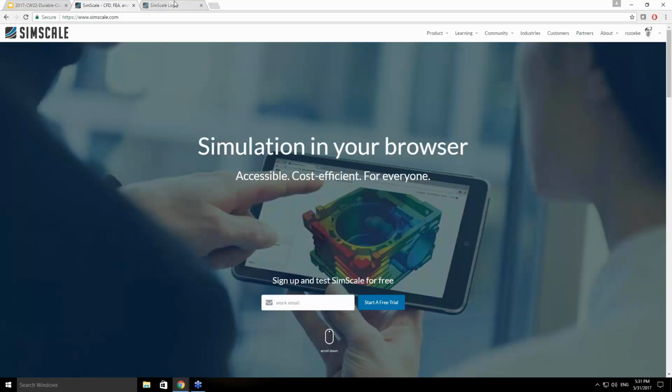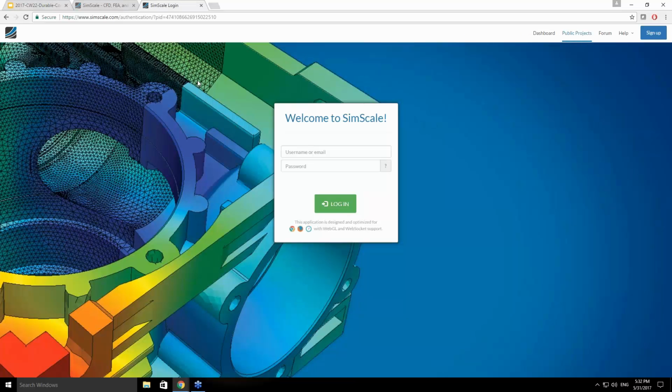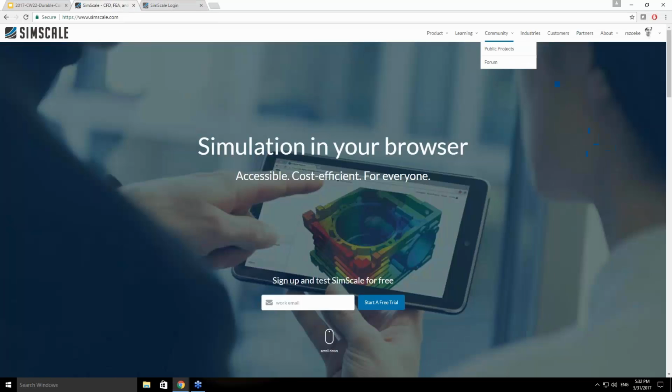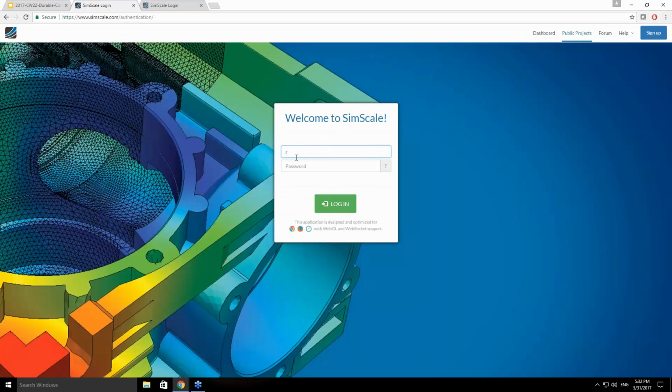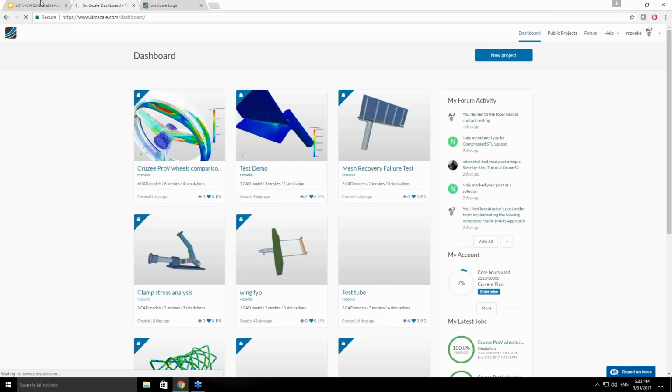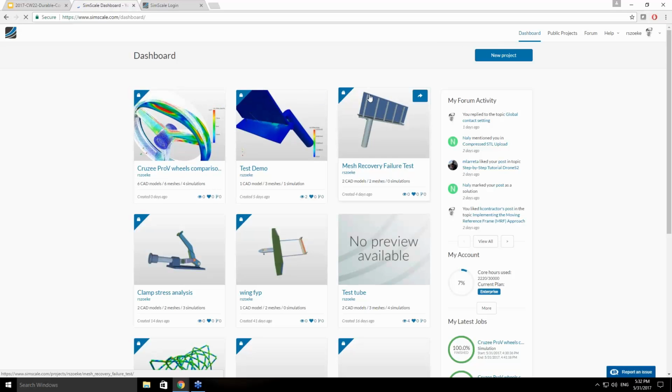So you go on the website, simscale.com, and you log in. I'm already logged in. What we have already talked about is the public projects, but we also have your own dashboard with your personal projects. When you're a professional user, you see those little marks here. That means you have a private project. If you're a public or a community user, all the projects that you create are visible to others, and they can use this to learn from your simulations.